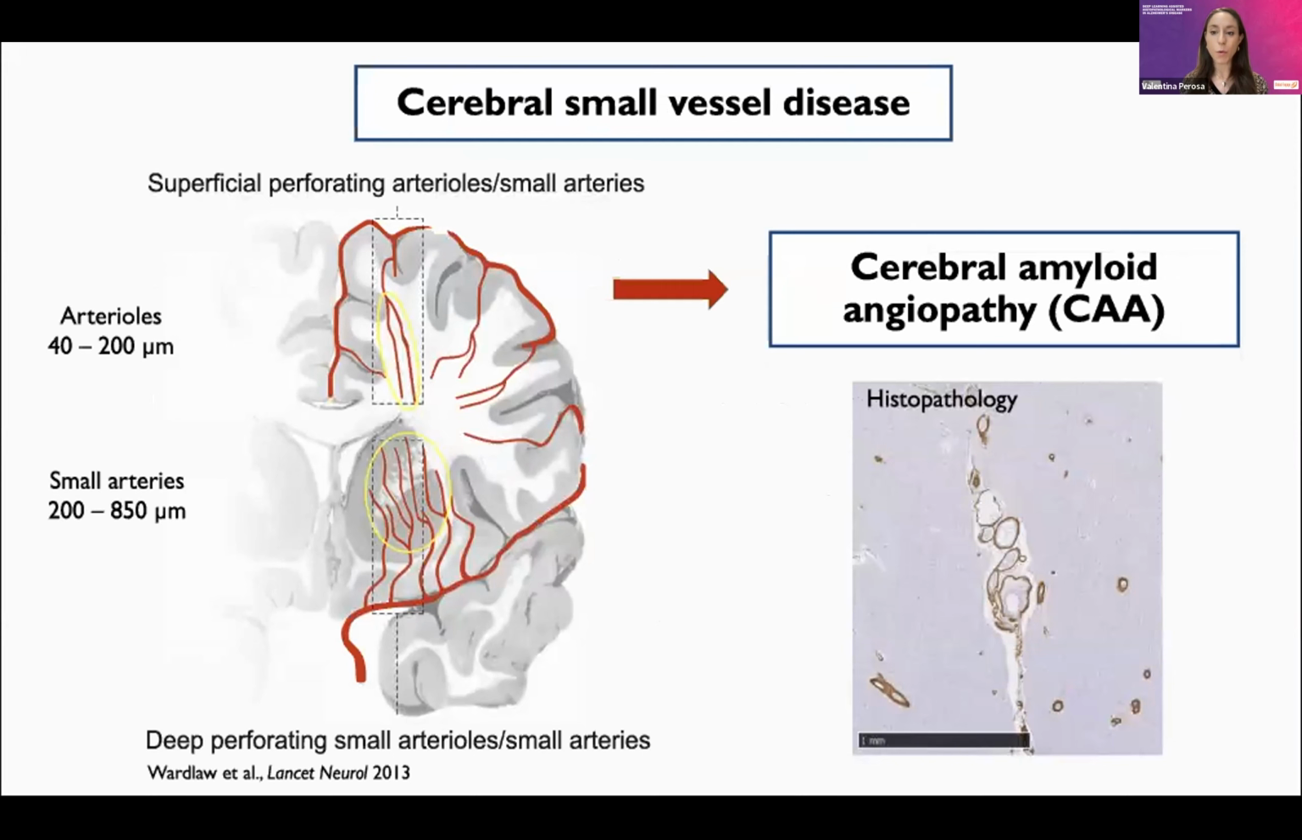So first of all, what is cerebral amyloid angiopathy? It's a form of sporadic cerebral small vessel disease. And CAA is defined especially by the accumulation of amyloid beta in the small vessels of the brain. This is especially in the perforating arteries that dive from the leptomeninges into the cortex and then proceed into the centrum semiovale and the white matter. And this distinguishes CAA from other forms of cerebral small vessel disease, which affect mostly the deeper brain arteries.